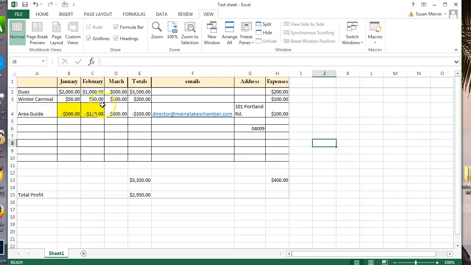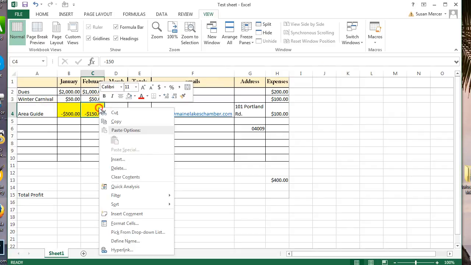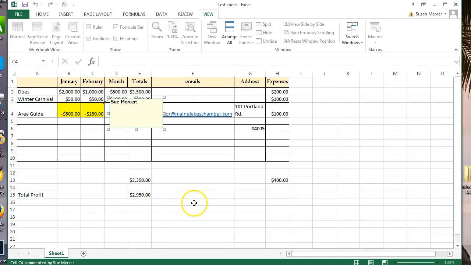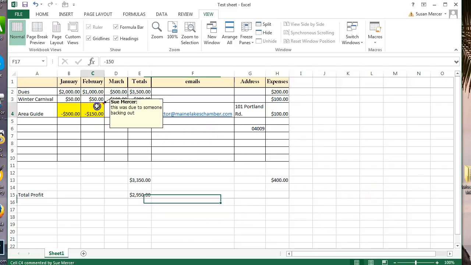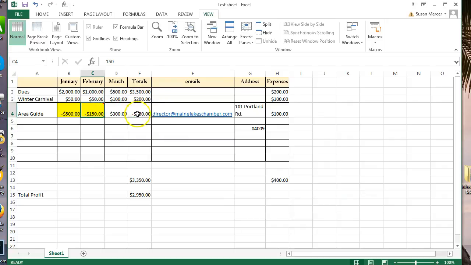Okay, if I right click here, I can add and insert a comment on that box, and it says my name, and I can say, this was due to someone backing out. Okay, so someone backed out of our program. So when I want to see what that is, if I click there in that box, it shows me the comment. All right, so that's kind of cool. I just recently learned that.